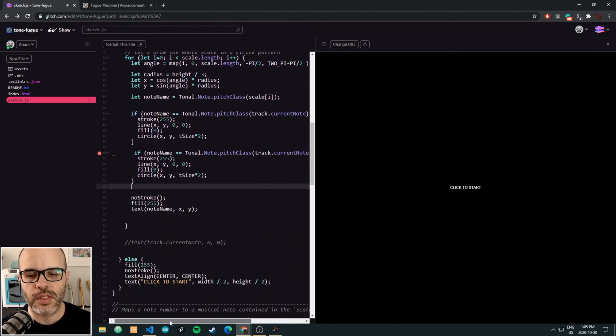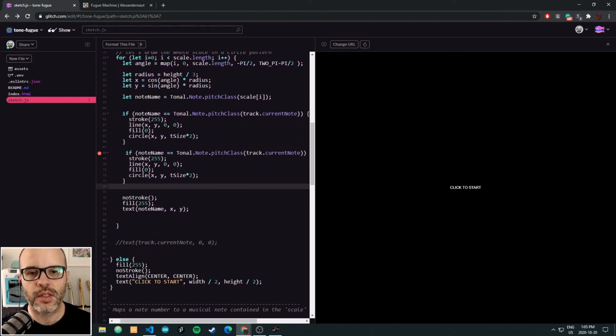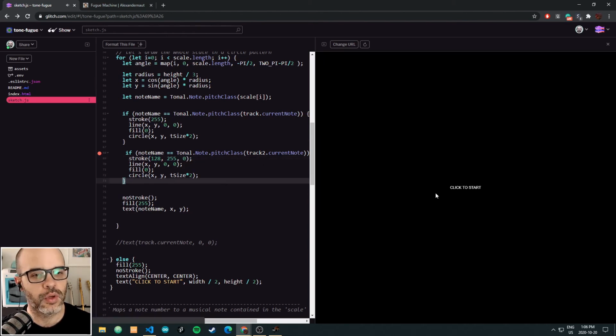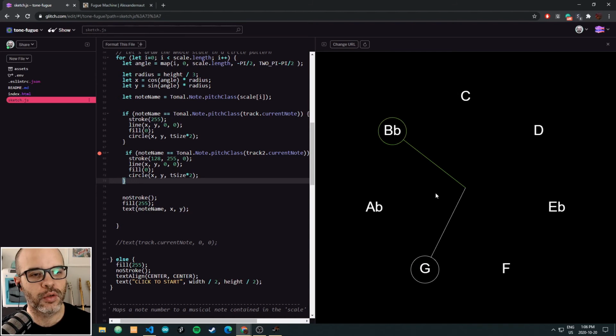So I'm just going to simply copy and paste, and we're going to add another if, and we're going to compare now with the current note of track 2. And just so we can tell there's a difference, we're going to change the stroke color. Okay, so maybe track 2 is going to be this color. That's not super nice, kind of a greenish color here. We can tweak those colors later on. So now we're seeing the two different notes being played.